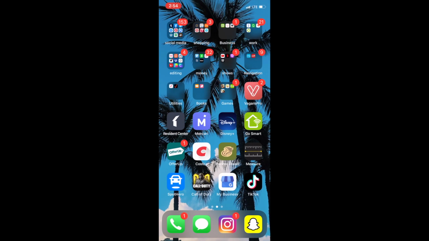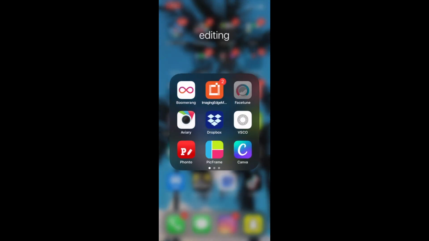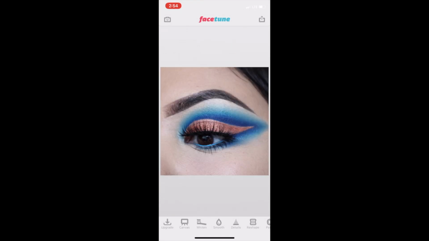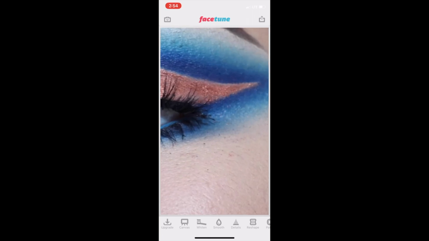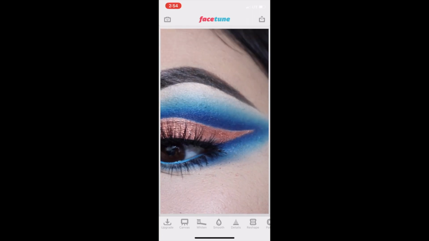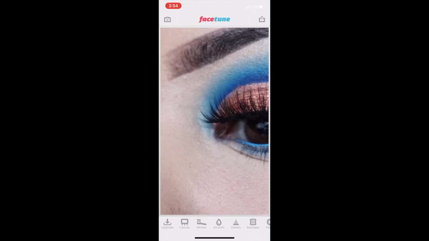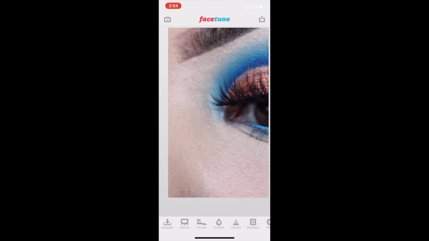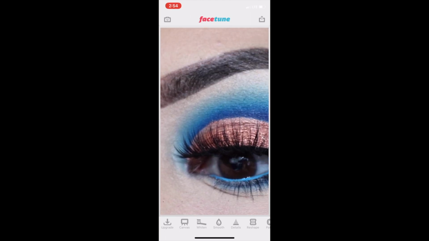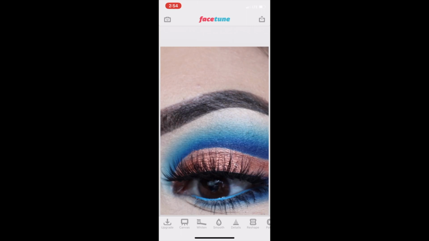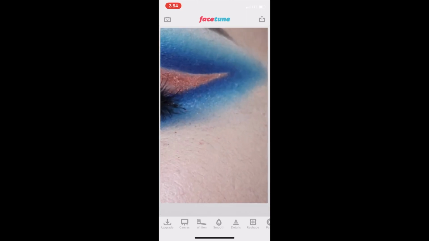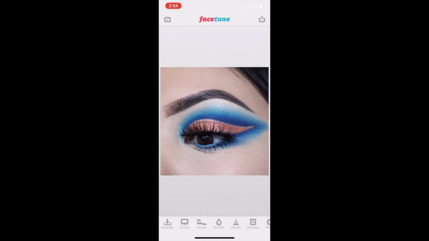And then I'm actually going to take y'all to Facetune, upload it on that, and then we're going to edit it. So as you can see, I have fallout from the shadow. My skin doesn't look the best. I have a little bit of a dark spot right there, and then I have a pimple up there. I'm just going to show you guys what I do with that.